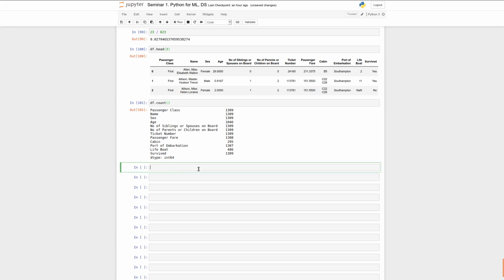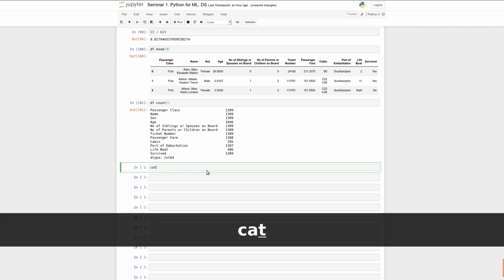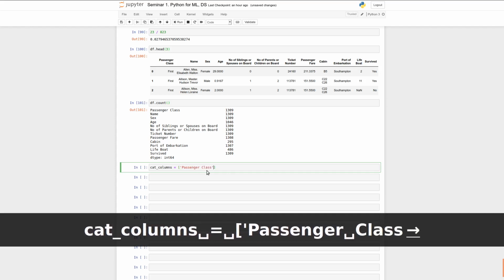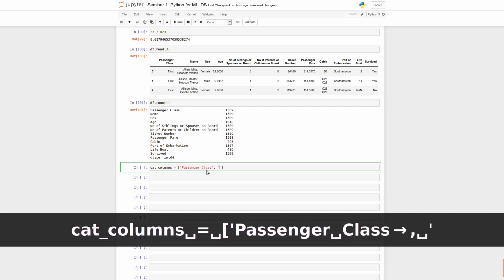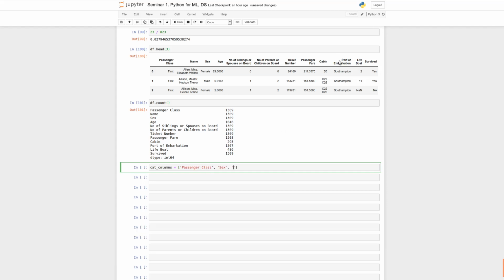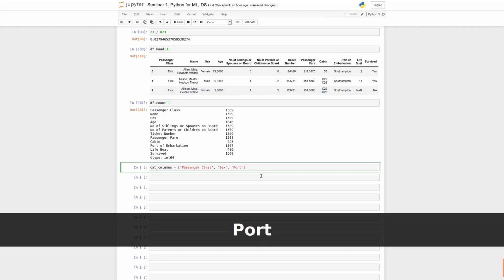And for the remaining categorical columns, let's see what we do have. Let's create a list of them. So it's a passenger class, it's a sex, and it's a port of embarkation. We do not analyze the port of embarkation too much, but let's leave it. Port of embarkation.